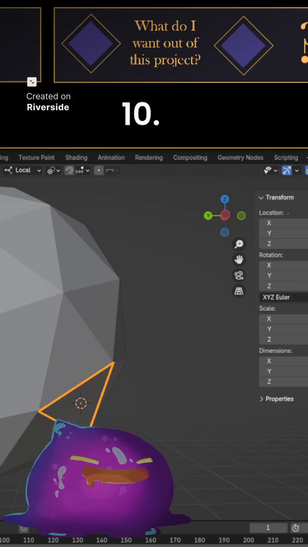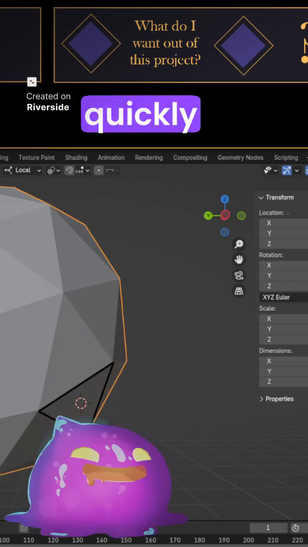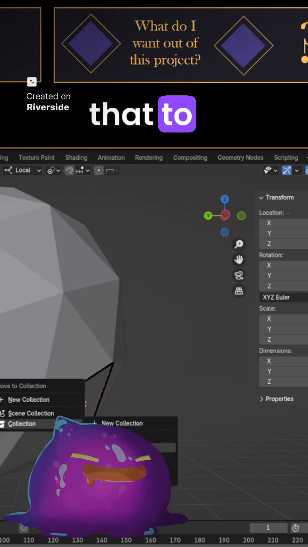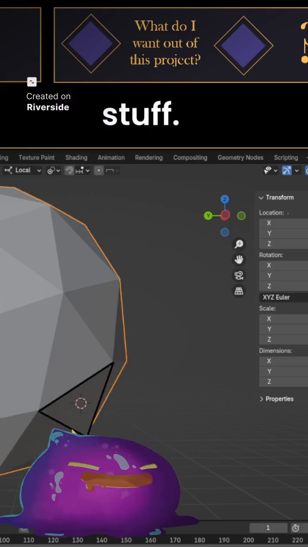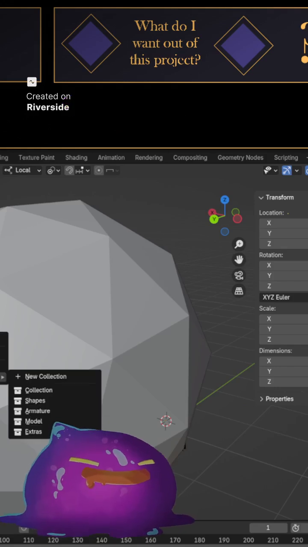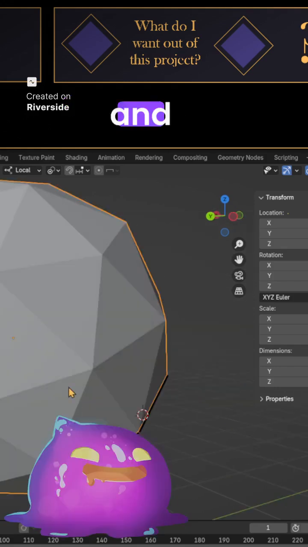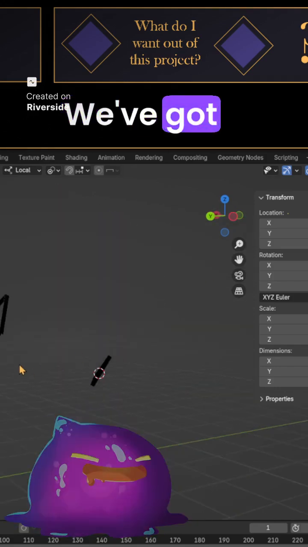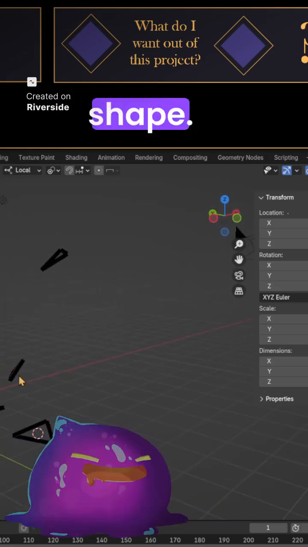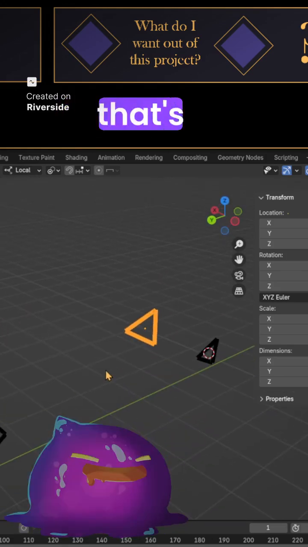Make it a 10, and then I'm going to quickly select the shape and move that to the shapes collection. Move all of my stuff into the armature folder. And that's literally it. We've got all of our armatures now that actually have the shape. But yeah, that's pretty much it.